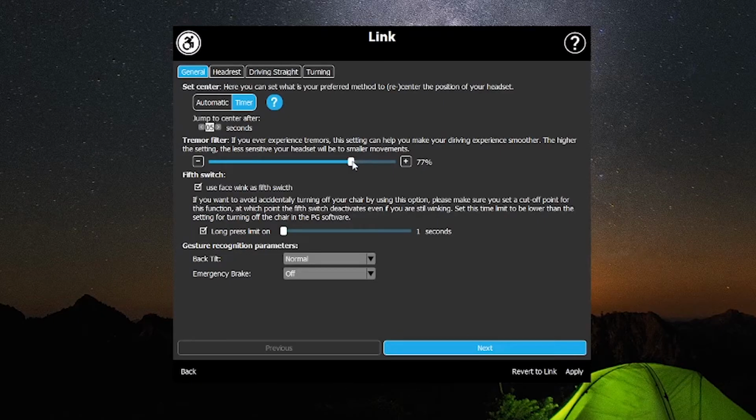Tremor filter. This setting is to make the driving experience smoother for users who experience tremors or shakes. The default setting is at 77%. Making this value higher will make the Vigo headset less sensitive to small movements.